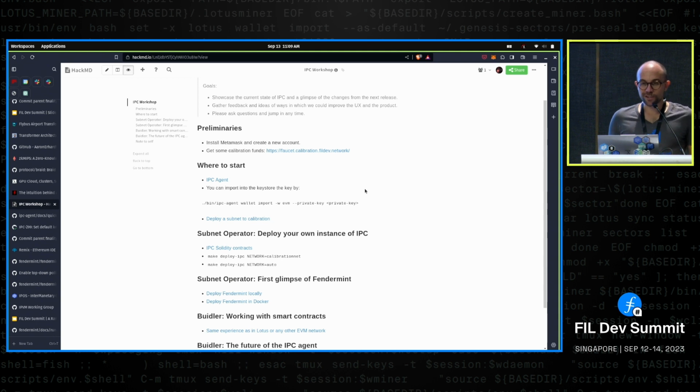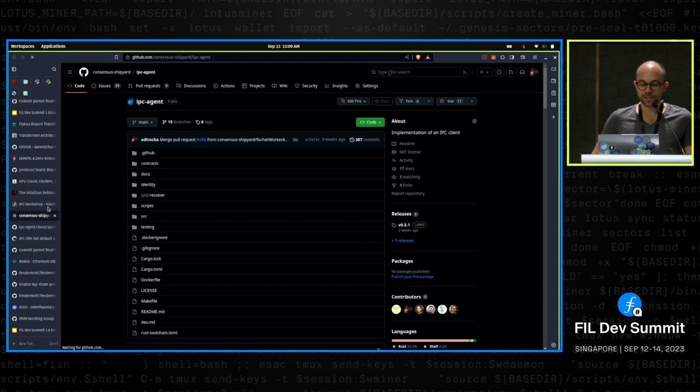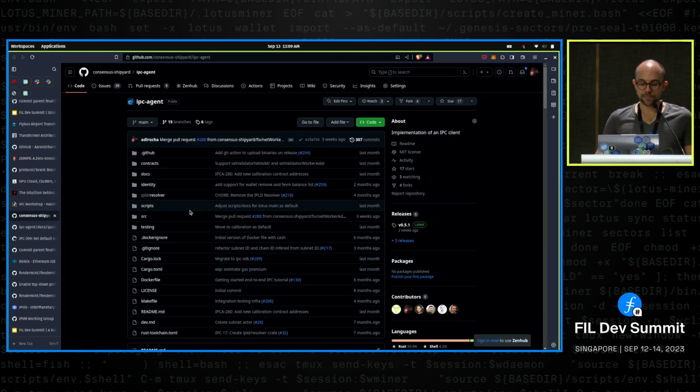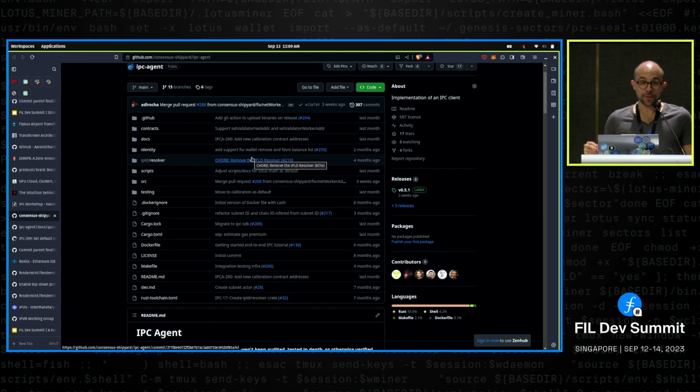Okay, so where to start? Remember in my previous talk that I was talking about the IPC agent? This is the best entry point to IPC, because here we have all of the information that we need to start deploying our own subnet and interacting with IPC.